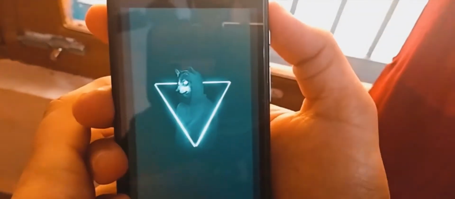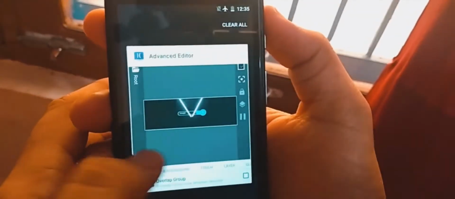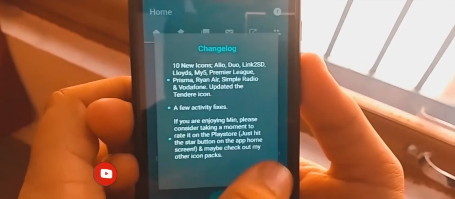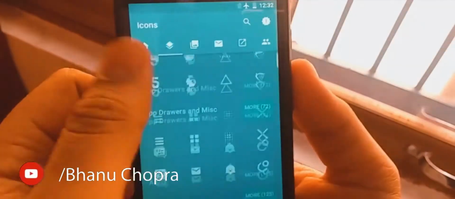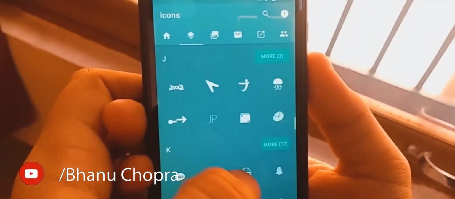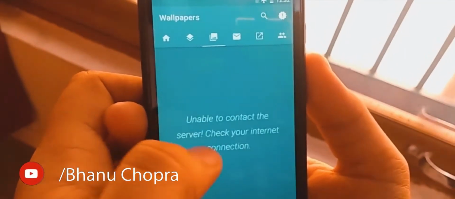I'm using a custom made wallpaper here. I got it from Google+. This icon pack I'm using right now is so minimal, so good.